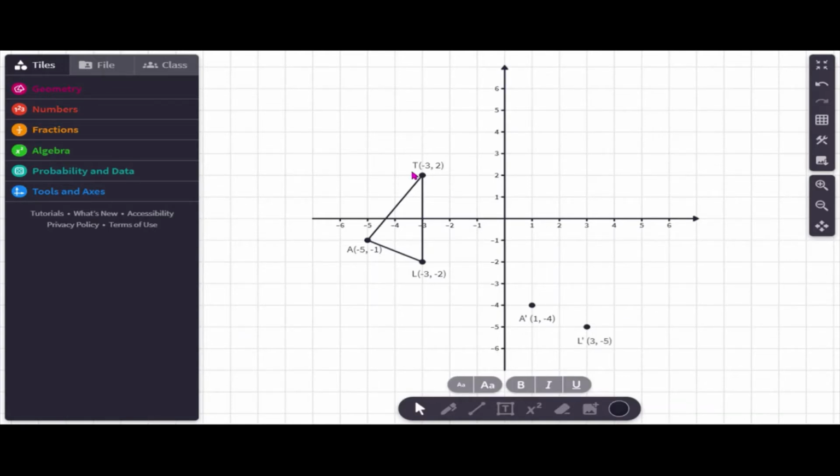And then I do the same thing to point T, where -3 plus 6 gives me 3, and then 2 minus 3 gives me -1. So my point is going to be 3, -1 right there. And I'm just going to write it: that point T1 is going to be 3, -1. And then I'm just going to connect all the dots.